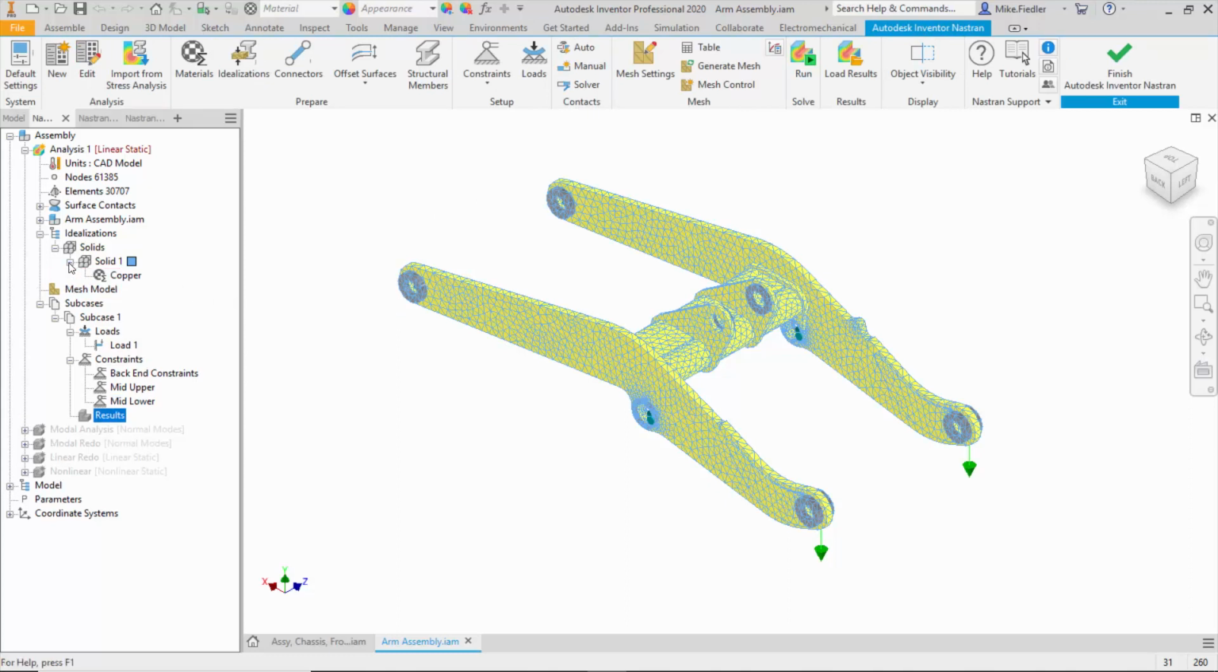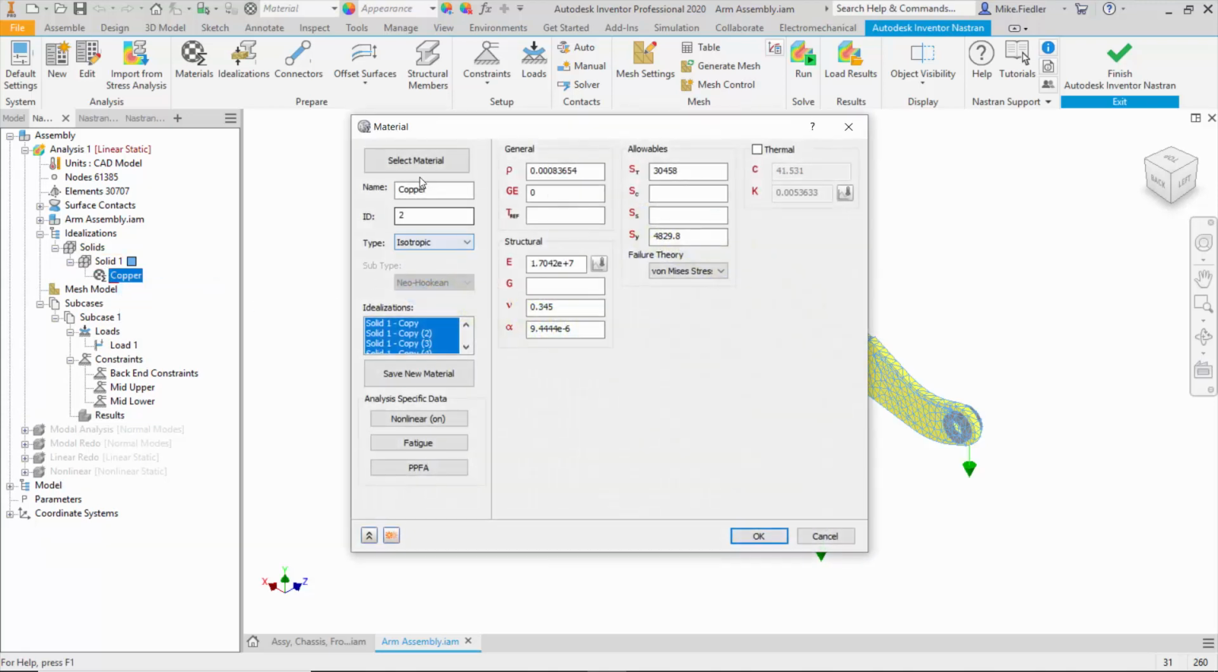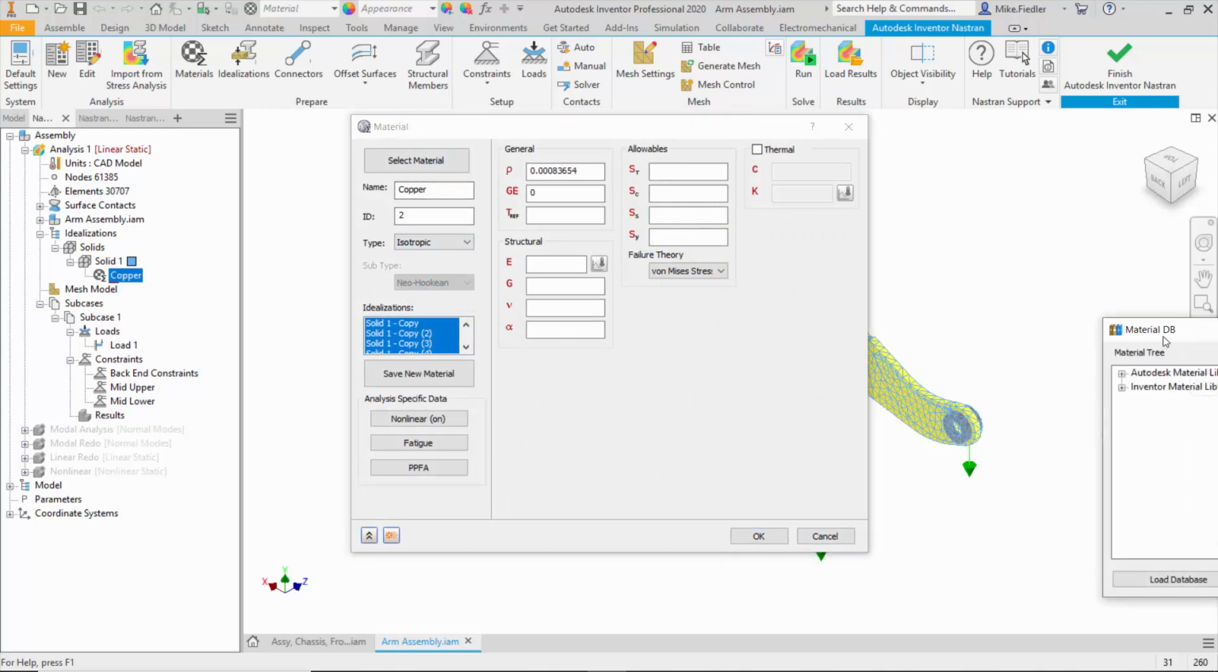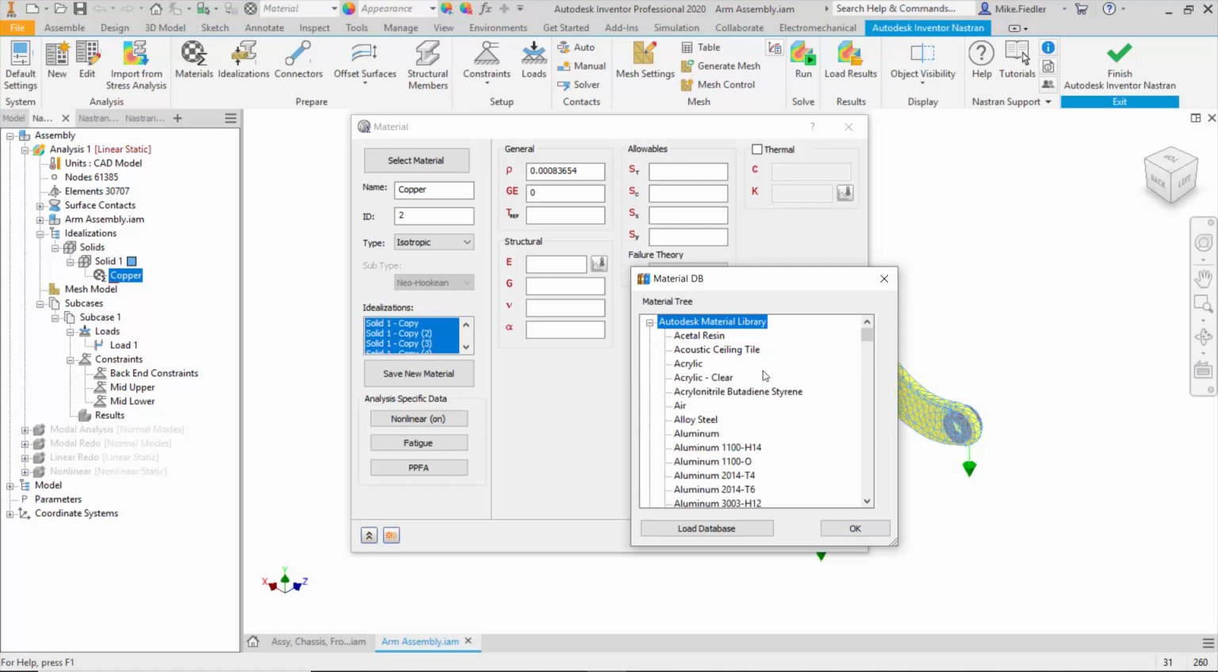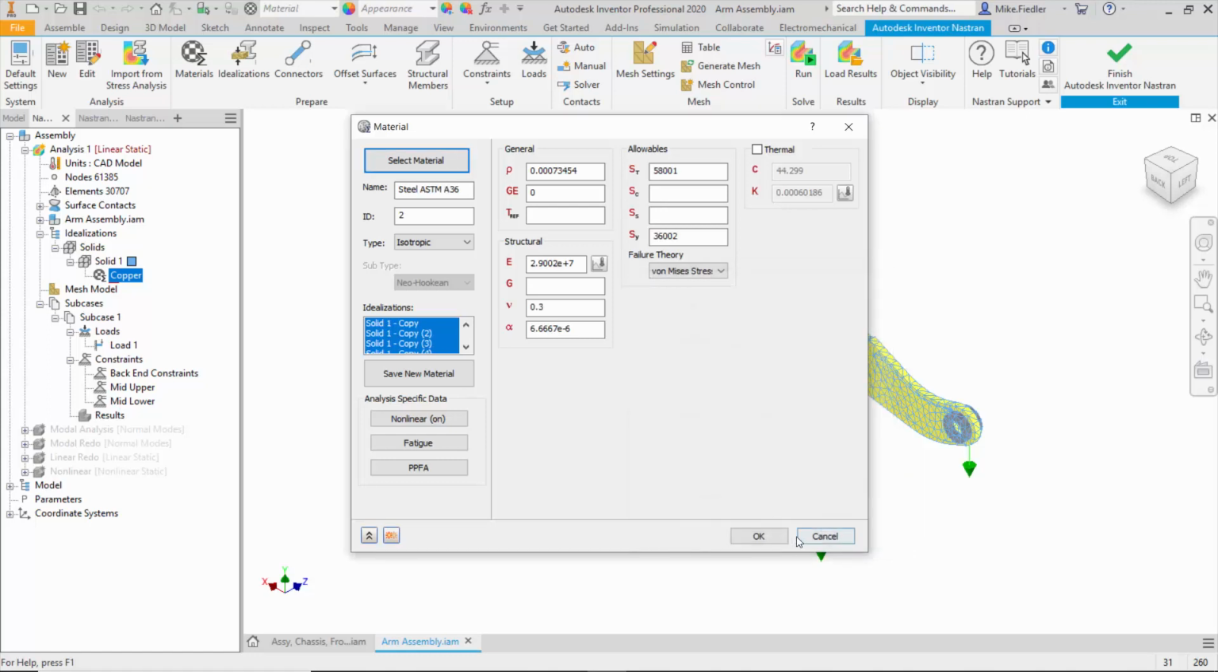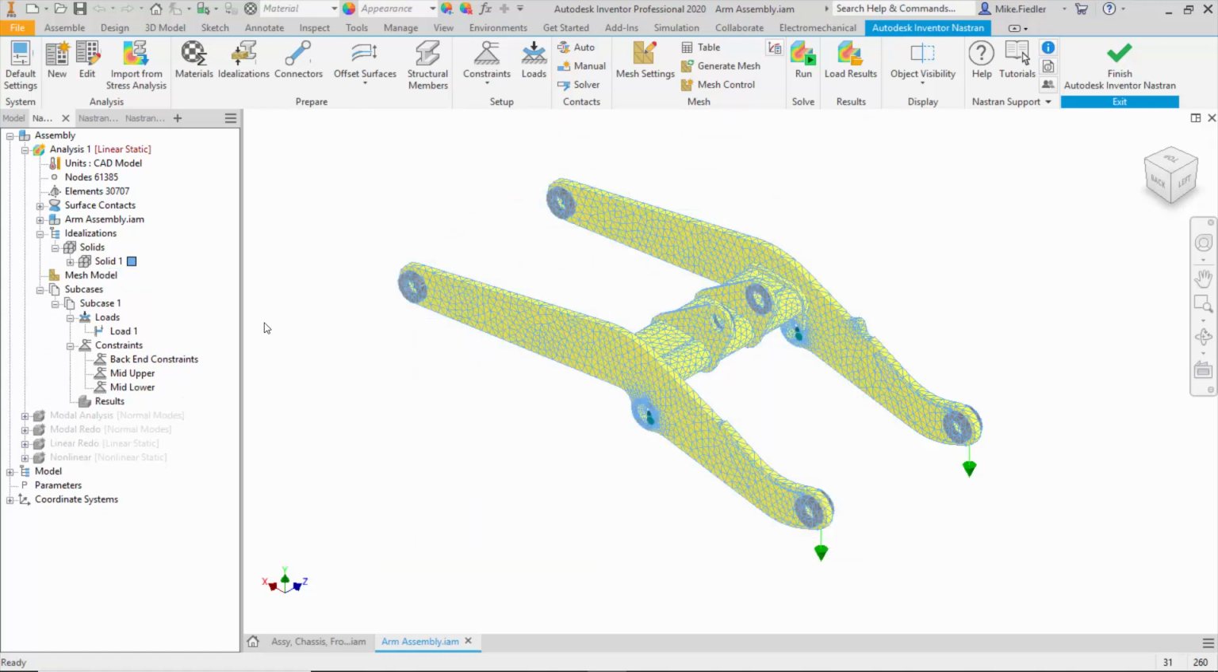So the first thing that I did was define the material. Let me edit this, and I want to use a 36 material. So let's access the steel ASTM A36. Scrolling down the list here. There we go. And we'll say OK to that.